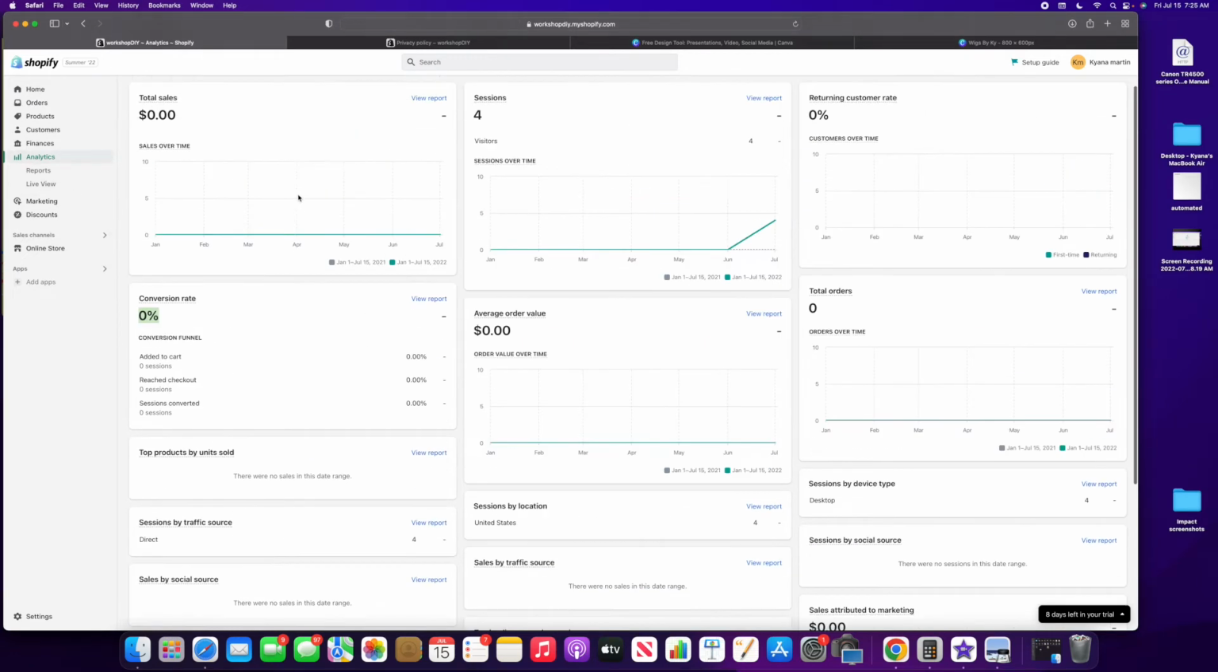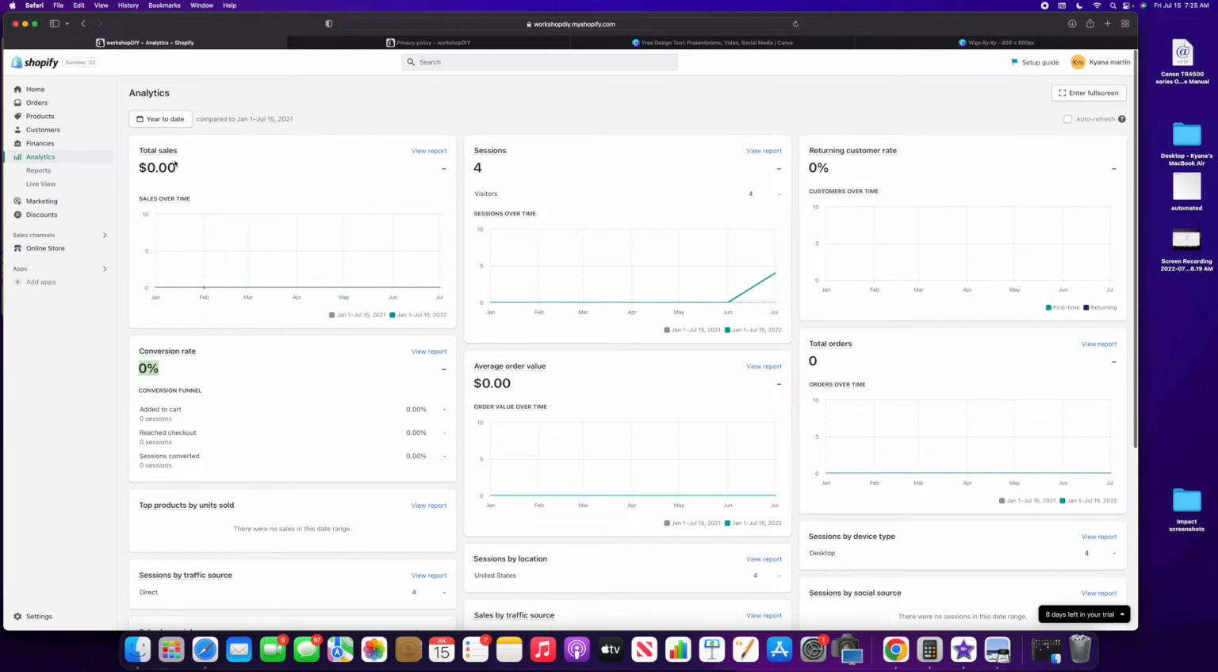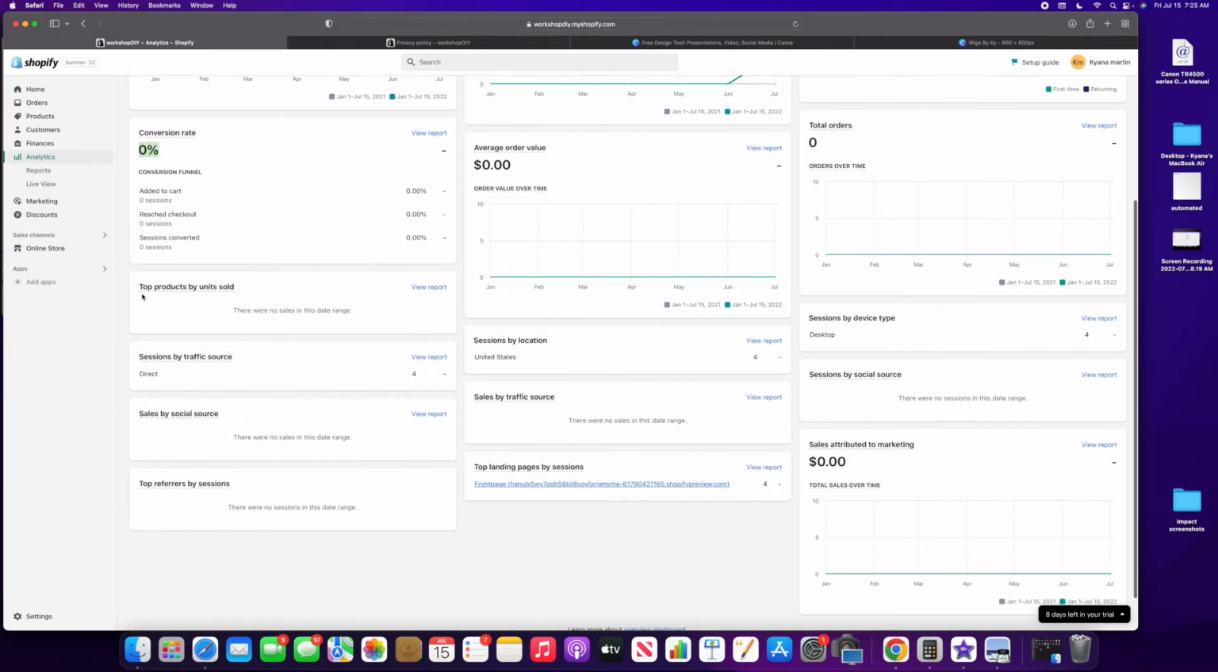You go to analytics, and it's right at the top of the analytics. Literally, conversion rate is right under total sales. Right here, top product units sold. This tells you how many units were sold. That's your top product. Sessions by traffic, direct meaning straight to the website, and then it'll tell you Instagram, TikTok, Facebook, all of that stuff. Sales by social, same thing.